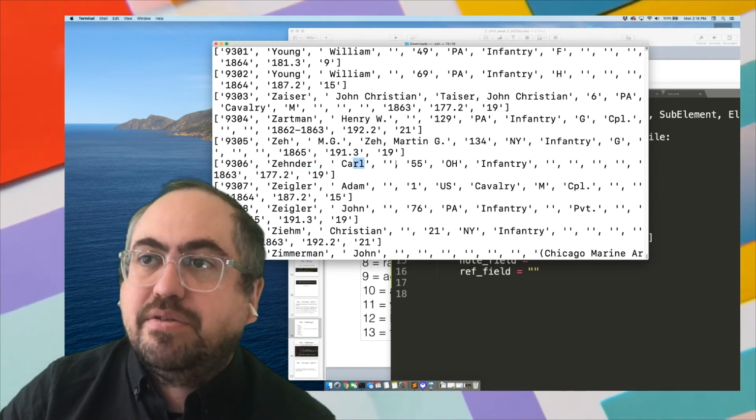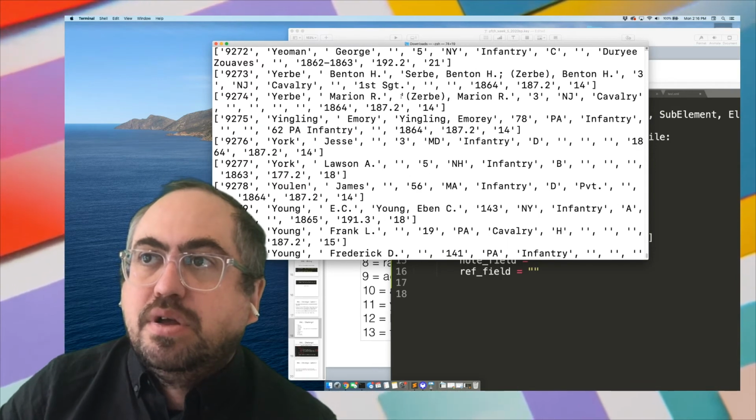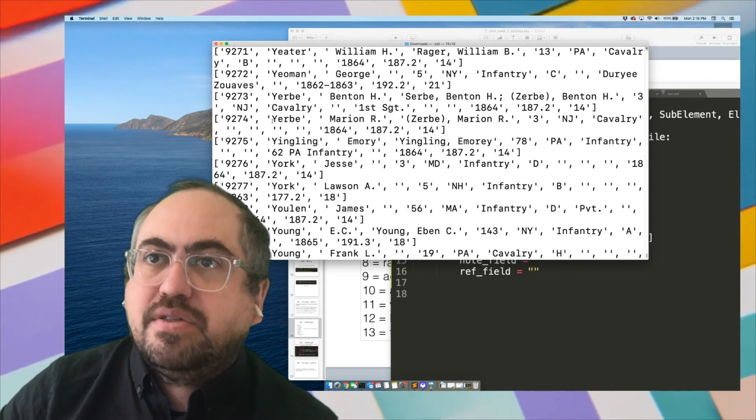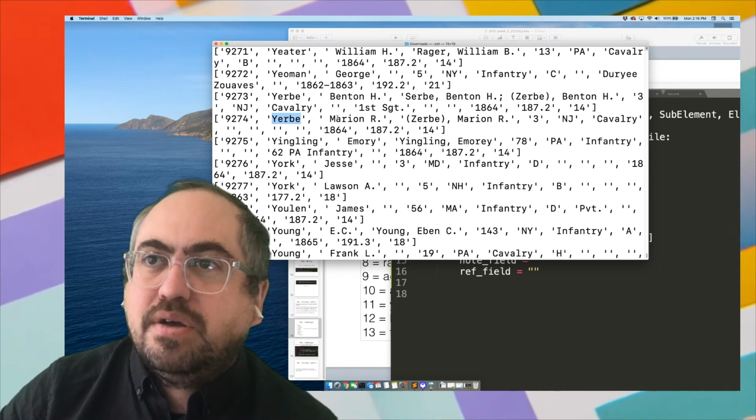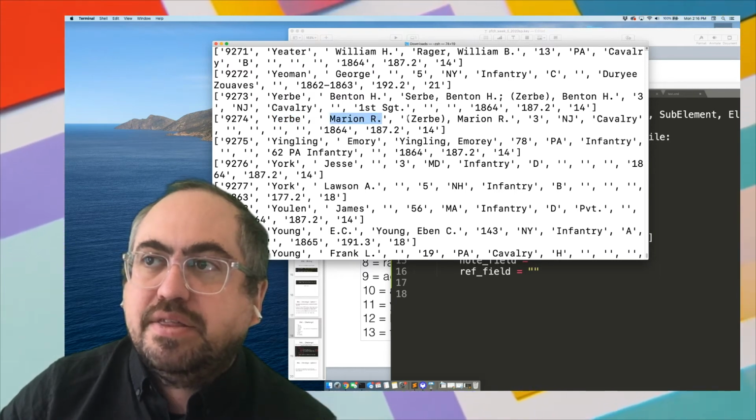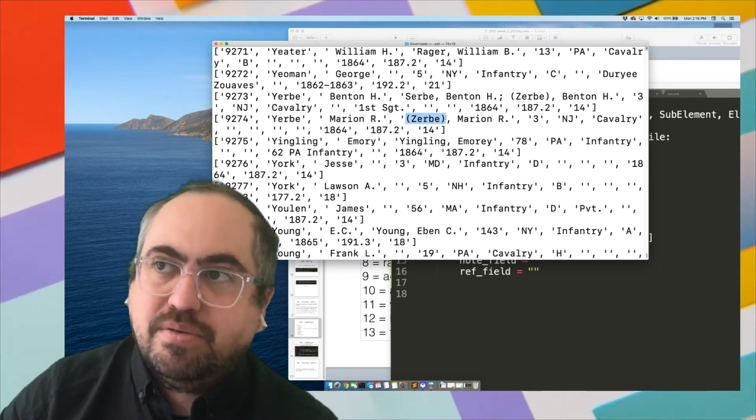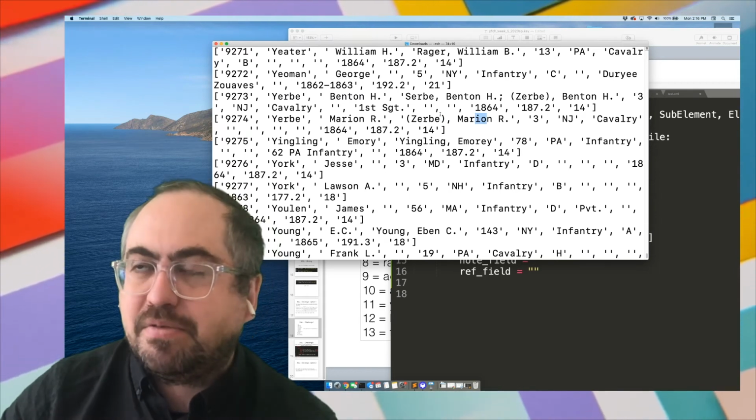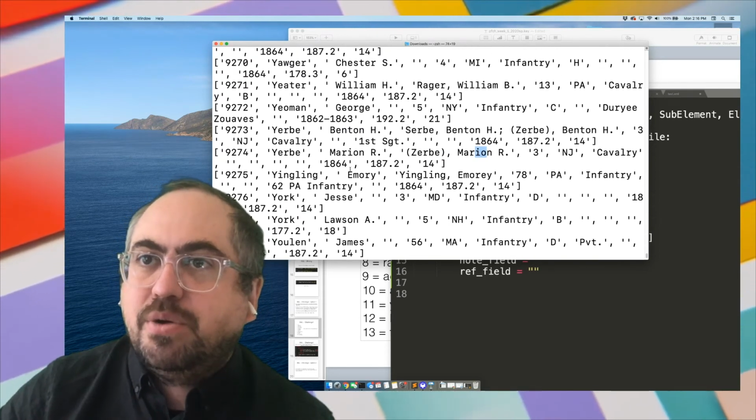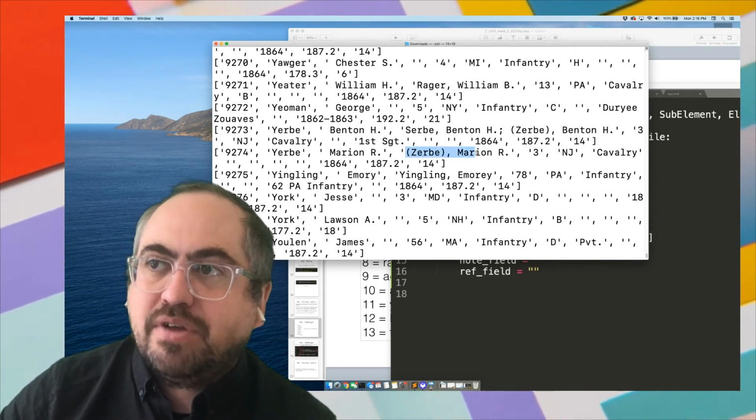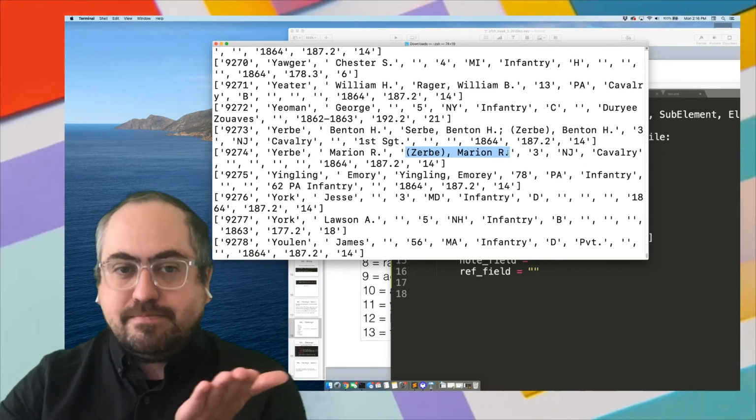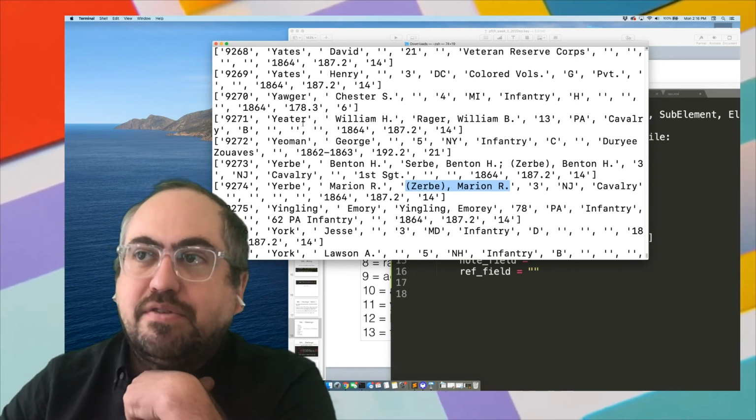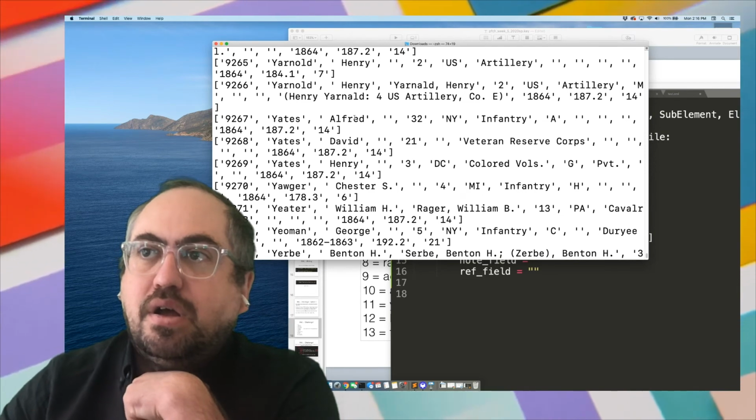Here's last name, first name, other name. So in this case, the last name is Yerb, first name is Marion R, and then the other name is Zerb, Marion R, right? So there's maybe some confusion about the spelling. So we definitely want to get this other name in there because it could be important for someone trying to find this record.